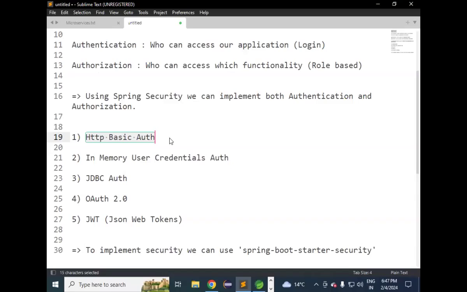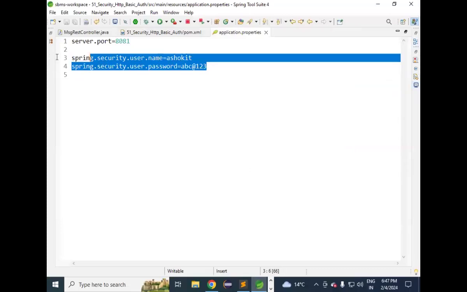If it is a browser, observe carefully. My application has the security starter. With the security starter, by default, we get basic authentication. For basic authentication, the username will be user, and the password will be auto-generated and printed on the console. If you don't want the default credentials, you can override them by configuring them in the properties file. Now, when I run my application, it will use this username and password for authentication.